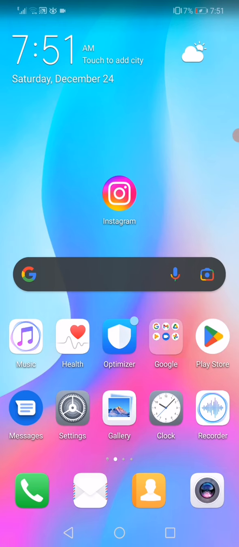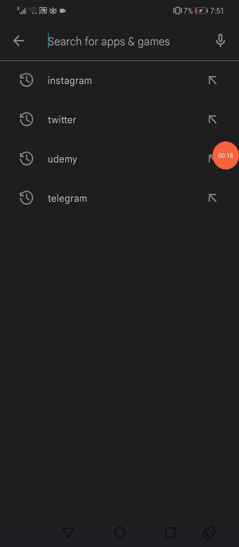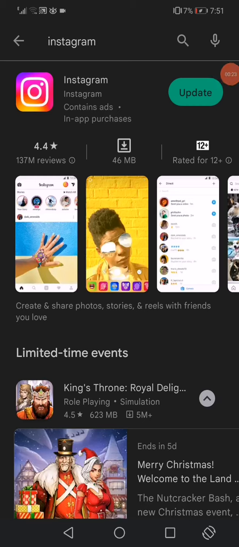Just open the Play Store or the App Store if you have iOS. After that, you have to go to the search bar and search for Instagram. After you search for Instagram, you will find this green option. It says update, which means if you don't have the latest version on Instagram, you should update it by clicking on this option. It's very simple and easy.